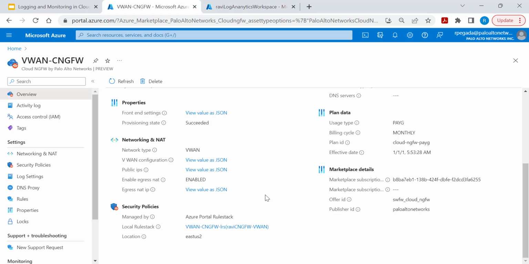Log settings and logging into Log Analytics workspace is applicable only if the security policies are managed by Azure Portal Rule Stack. Thank you.